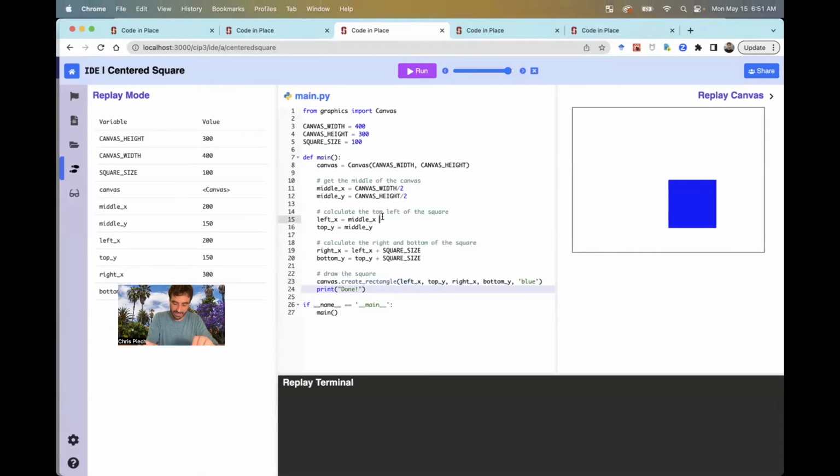So I'm going to subtract 20 from both the left x and the top y. Subtracting 20 from the left x will move this 20 pixels to the left because it's 20 pixels closer to the left side. Subtracting 20 from the y will move it 20 pixels up because it'll be 20 pixels closer to the top of the screen. If you run this, watch very closely. It got closer. It's not in the middle yet, but it's definitely closer.